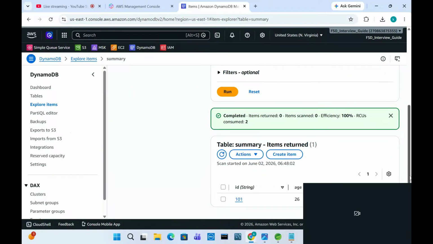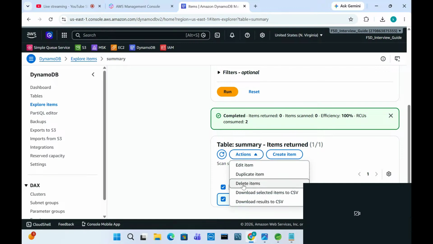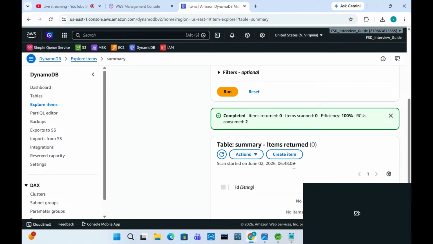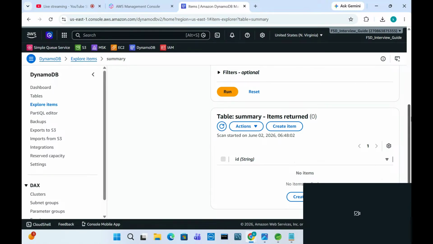So here one collection will be added. In SQL, one record will be added. If you want to delete, select actions, delete items. Rows are here called items. We can insert by using a Spring Boot application. So the table is ready, right?